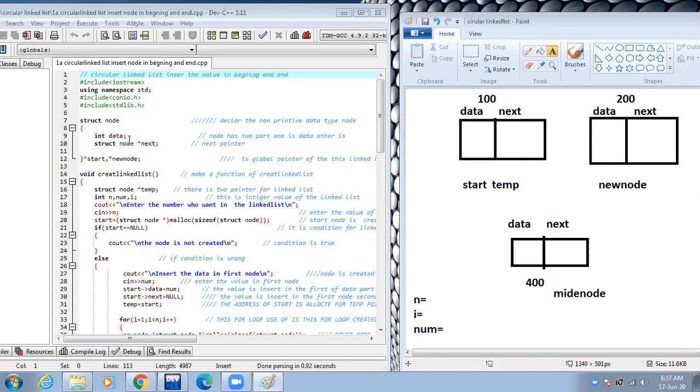Struct node. Struct node is a non-primitive data type. It has two parts: one is the data part and the second is the next part. This is struct node. This is the data part and this block is the next part. Next part contains the address of the next node.